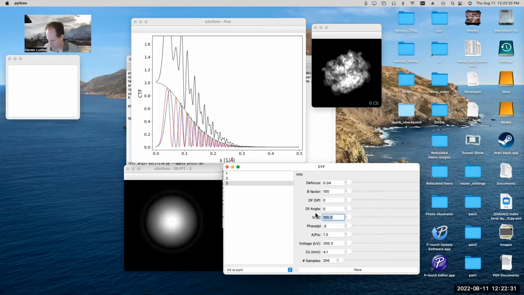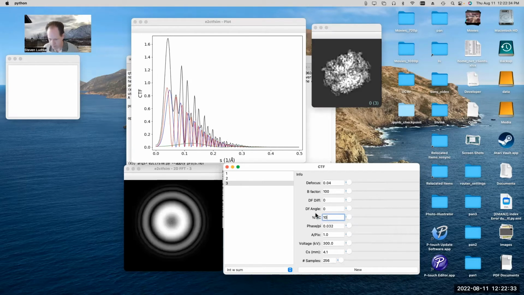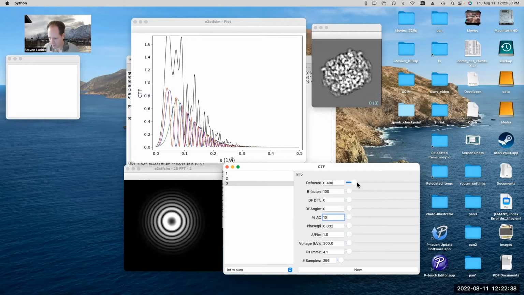All right, so let's put this back to 10% amplitude contrast. So we need to pick our defocuses in a sensible sort of way.